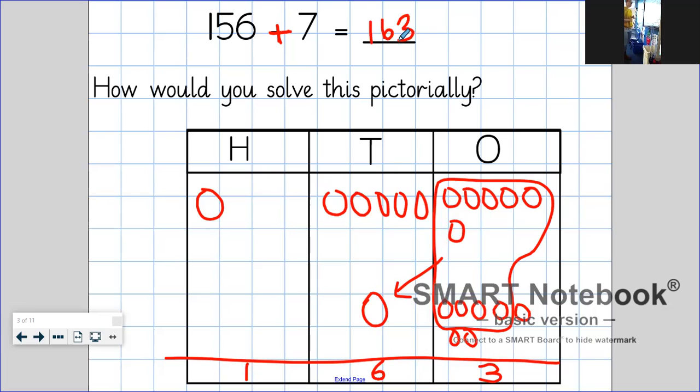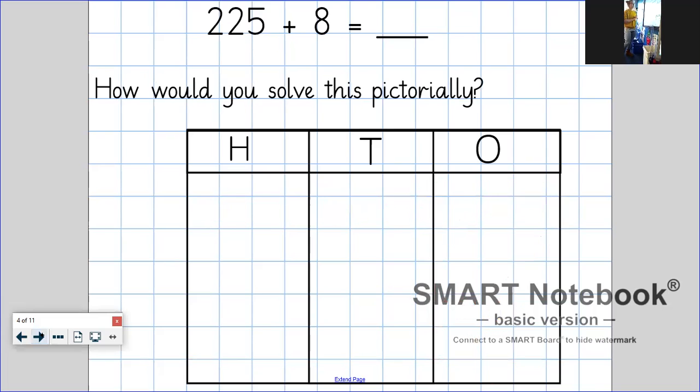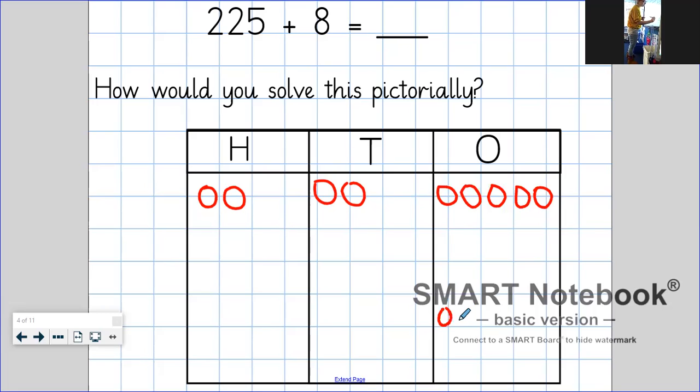Okay, we've done this before. Let's have a look at this one. We're just recapping our pictorial, guys. So I've got 225, and I'm adding 8. Well, I don't have any hundreds or tens, they're just ones there: 1, 2, 3, 4, 5, 6, 7, 8.